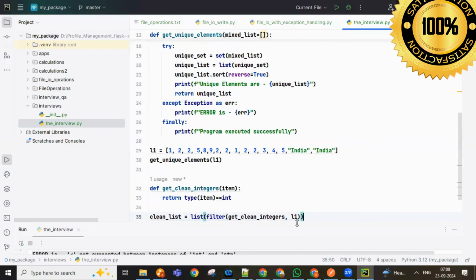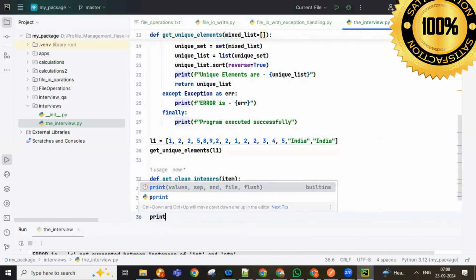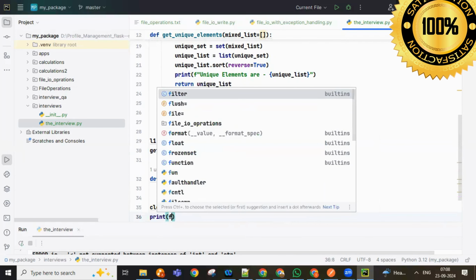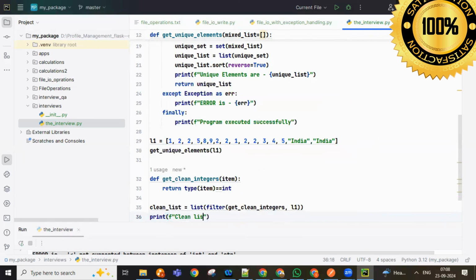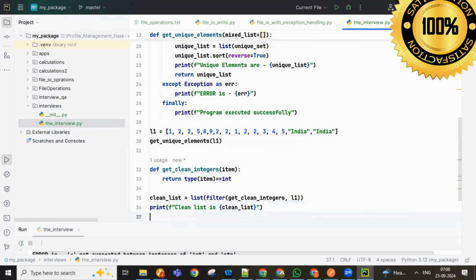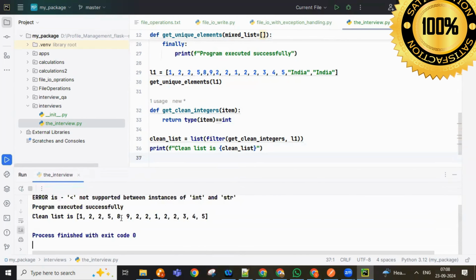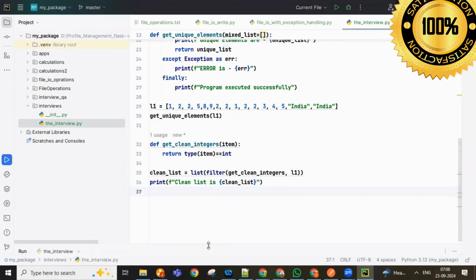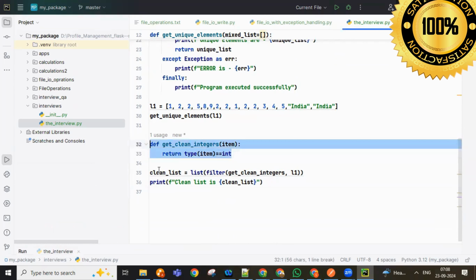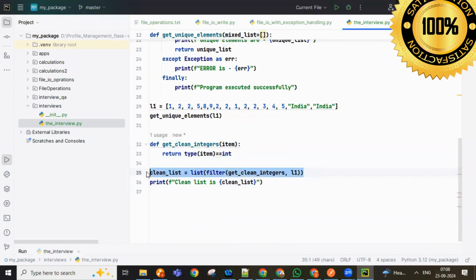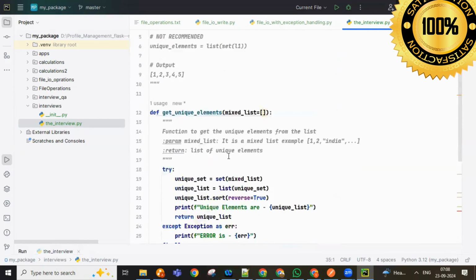Print clean list is, clean list. Guys, did you understand? So let's quickly test this, and then we should be good. Did you get it? You got it, right. So what should you be doing? You'll be creating this, and then whatever line you are doing here should be done here, right?